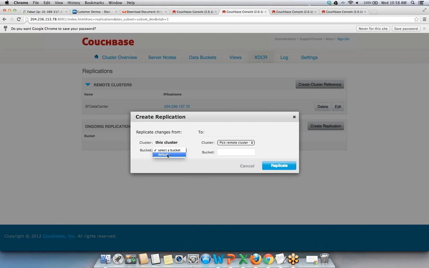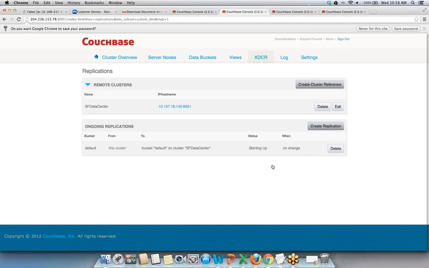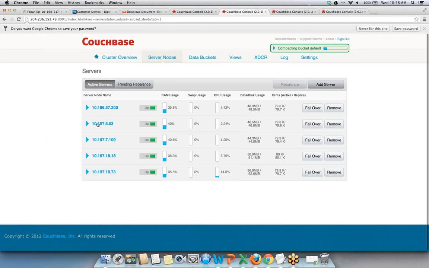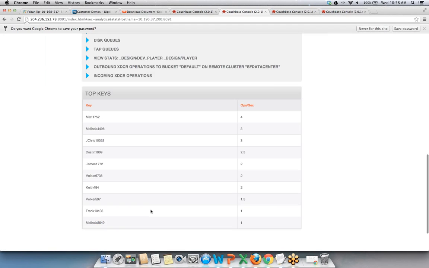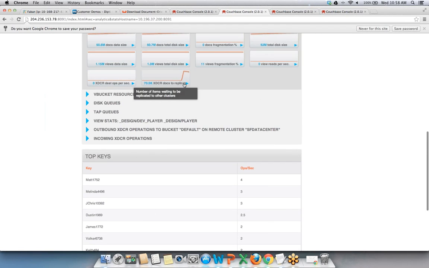We can choose the bucket. As I mentioned, it's on a per bucket basis. You can create the replication stream based on the bucket, which in this case we pick the default, and on the remote cluster we can have the same default name or a different name. The bucket has to exist on the destination cluster. When we hit replicate, it will set up the replication streams on the cluster. So if we quickly go to the server nodes and click one of the nodes, and go down to the XDCR docs per replicate, you can see we can click on this one.